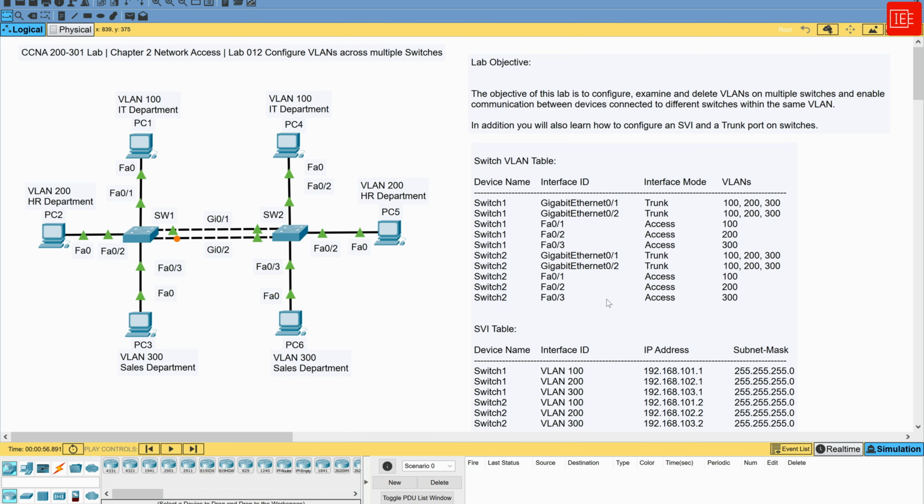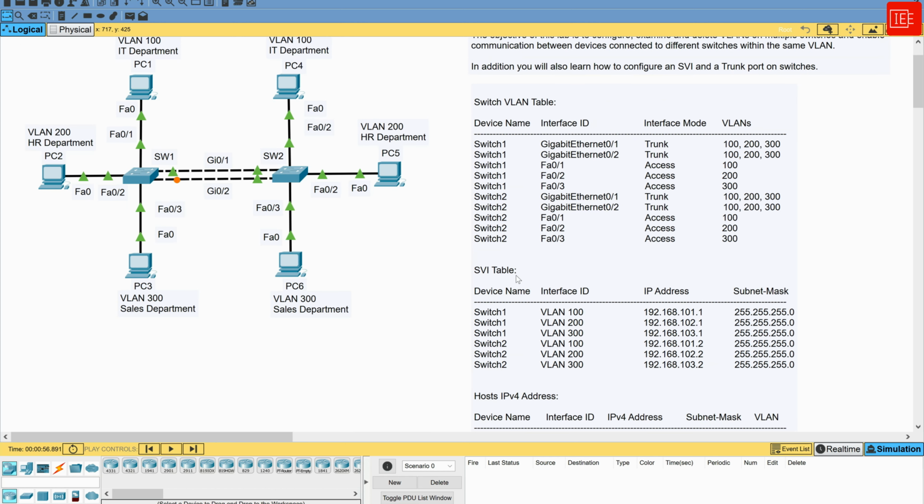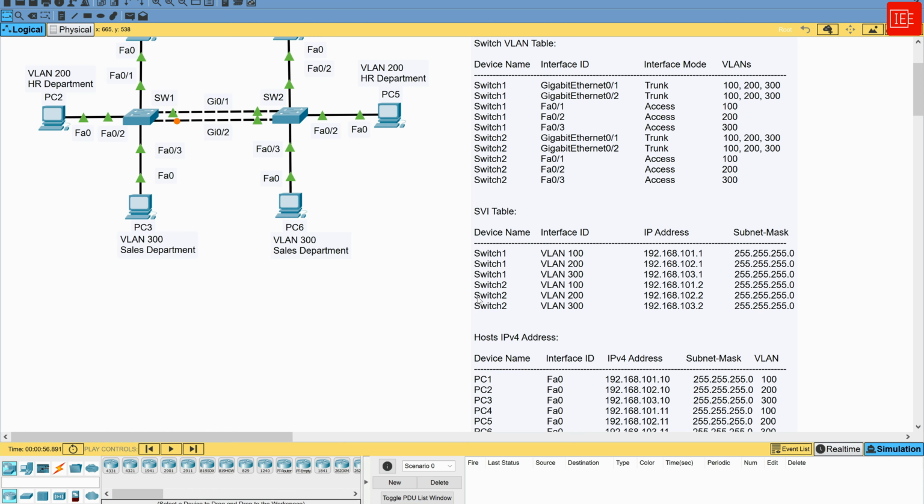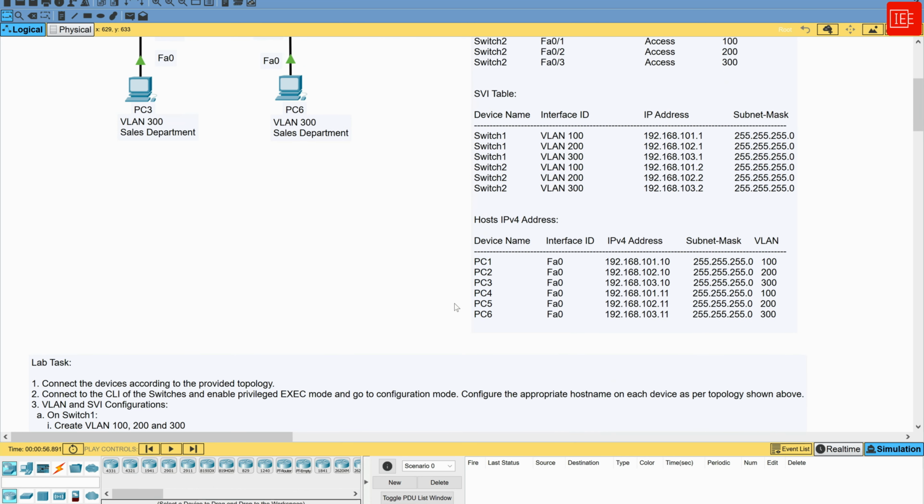And then if I scroll a little bit down, you can see the SVI table. The SVI table will help us build the SVI interface configuration. You can see that we are going to build SVIs for VLAN 100, 200, and 300 on switch 1 as well as on switch 2. Each SVI will have its own IPv4 address. And if I scroll further down, you can see the host IPv4 addresses, where we are going to assign IPv4 addresses for each of our PCs.